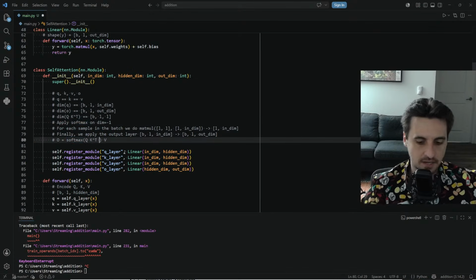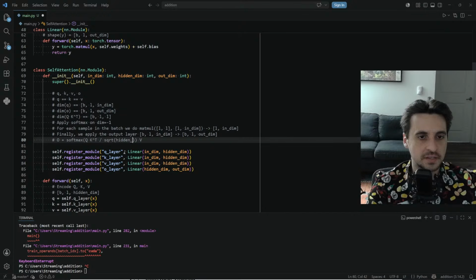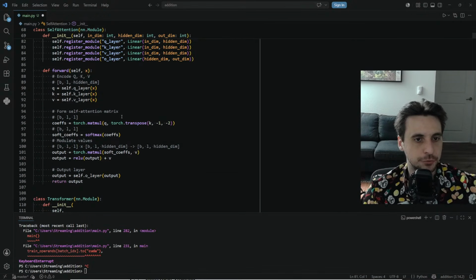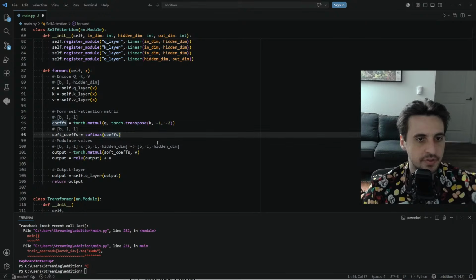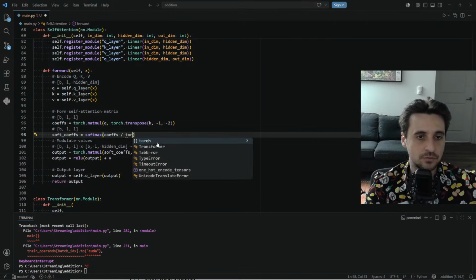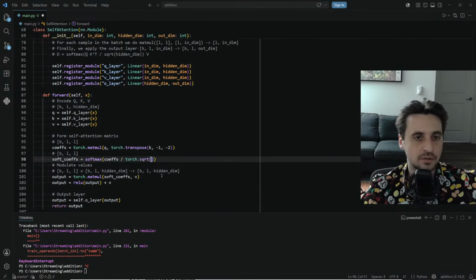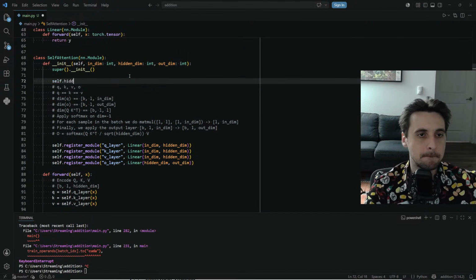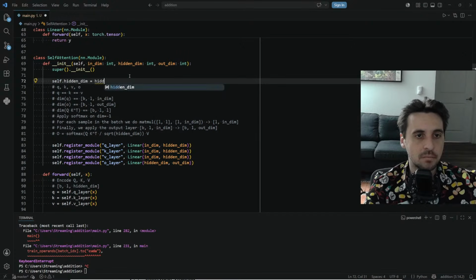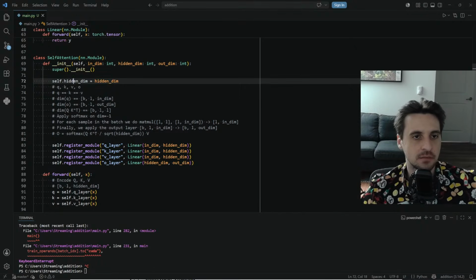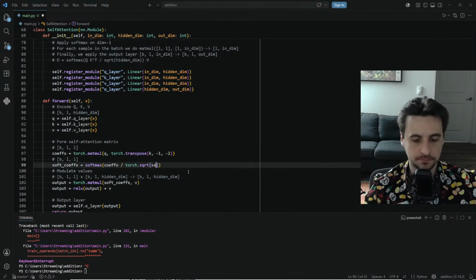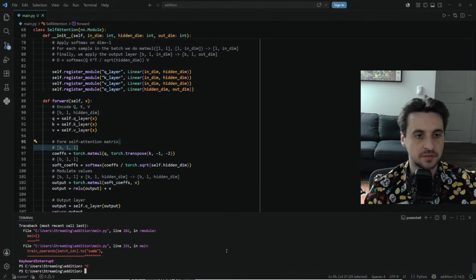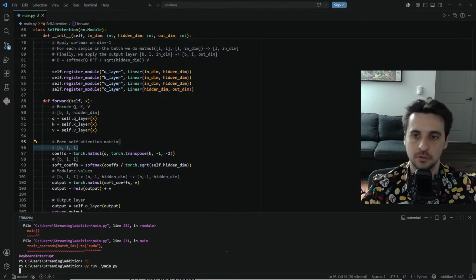See, there's a scale here. Square root of hidden dim. Okay, so let's do this one. This is the only thing I'll do. Divided by torch square root of self hidden dim. Because I think this is a very important stabilizer. It's probably not going to do anything, but just for fun. So we have the right, we're getting close to paper.